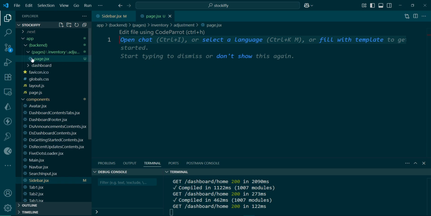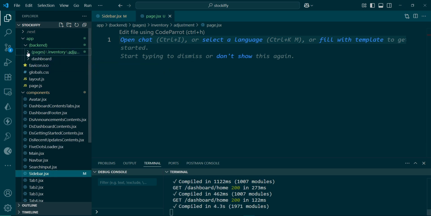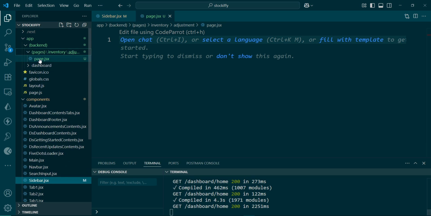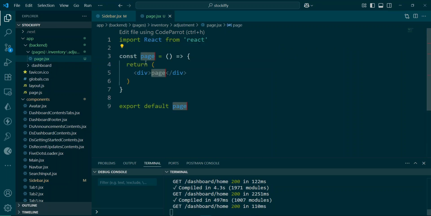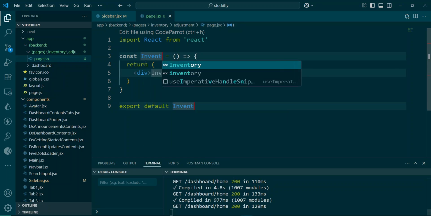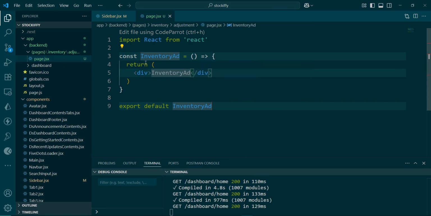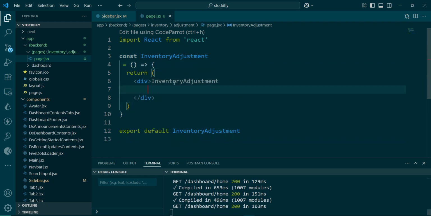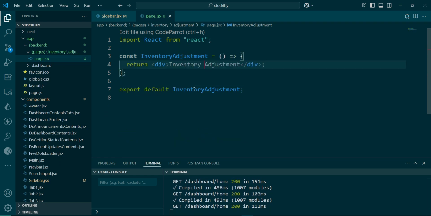This has automatically created a page. Then I can do my RFCE and rename this to be inventory adjustment, because that is what this page is for.